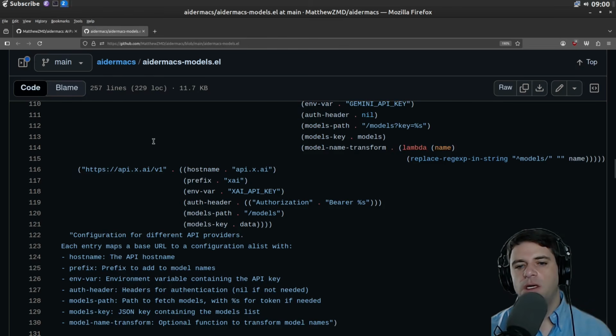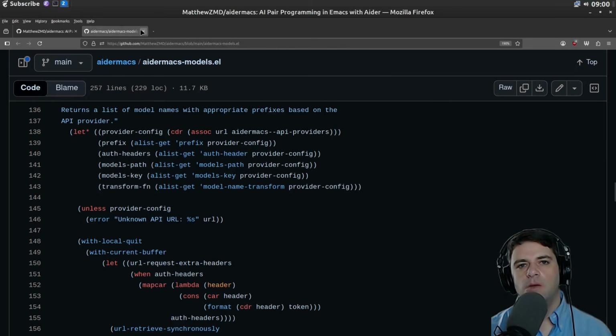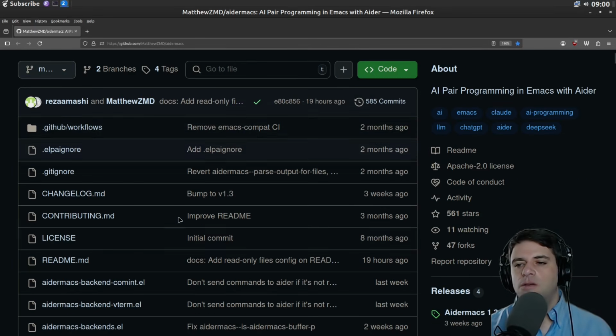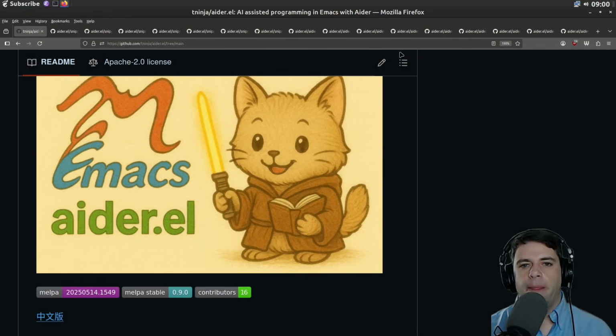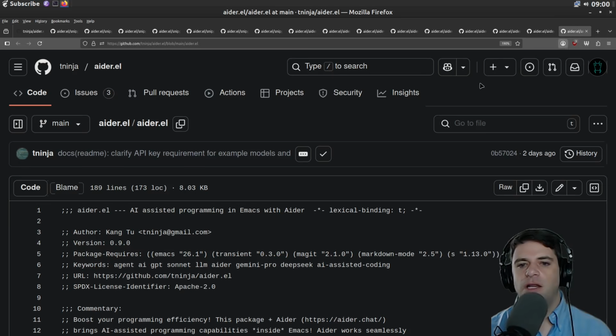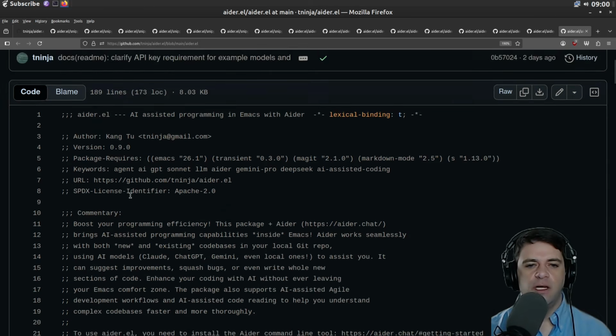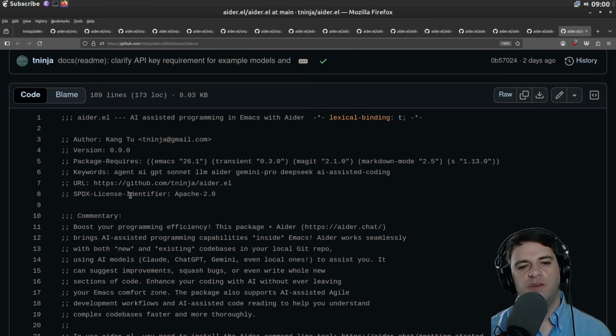So it looks like Aidermacs, for whatever virtues it has, doesn't have quite the scope of Aider.el. So let's head back to Aider.el, and let's start at Aider.el, the entry point. This is 173 lines of code, so a small entry point.